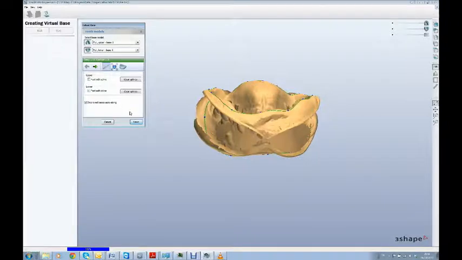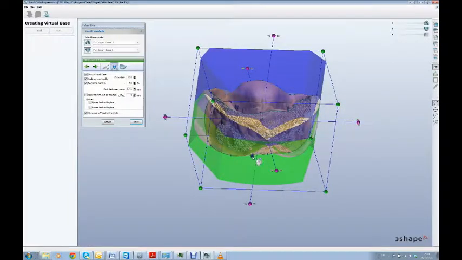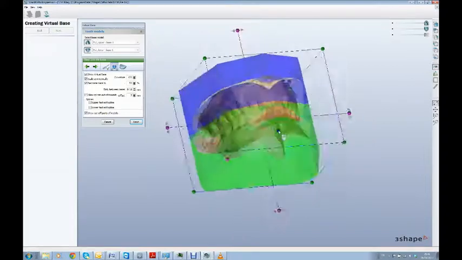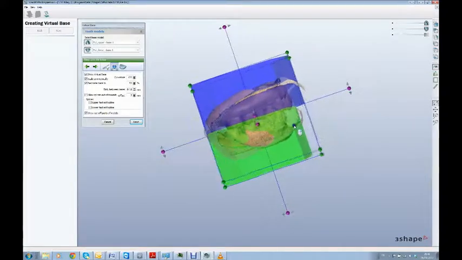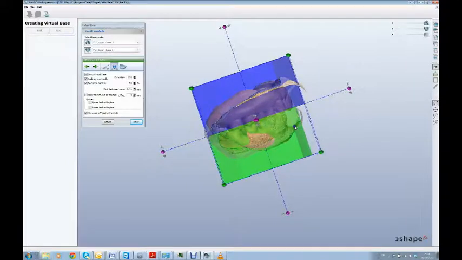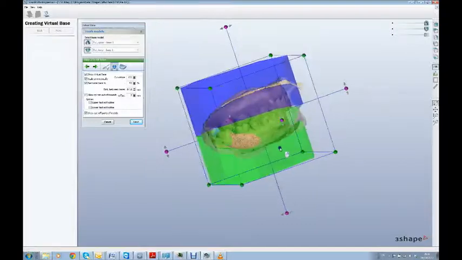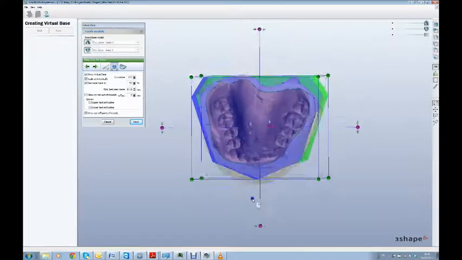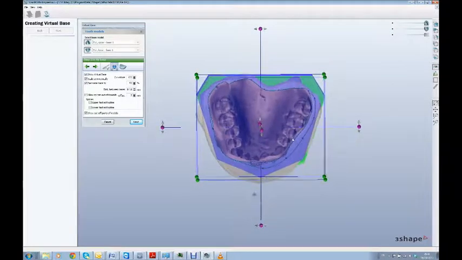So there's 3 stages. We define the splines. The next stage is we define the base. We try to align the base with the occlusal plane and the sagittal plane, make sure we're happy with the size and symmetry and so on. And of course the final stage then will be where we merge the orthodontic base with the model.